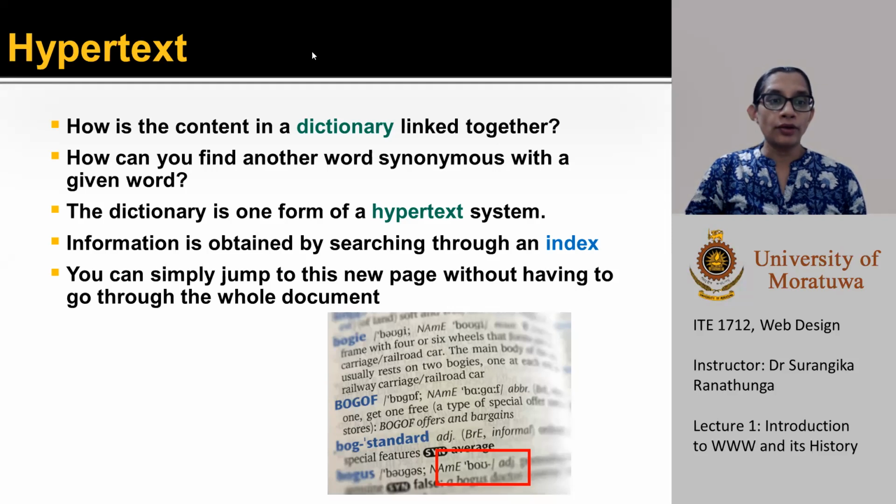No. All you have to do is to traverse to the word mentioned here as the words are properly indexed according to the alphabetical order. The dictionary is one form of a hypertext system. Information is obtained by searching through an index. You can simply jump to this new page without having to go through the whole dictionary. The World Wide Web hypertext system is similar as we will see next.